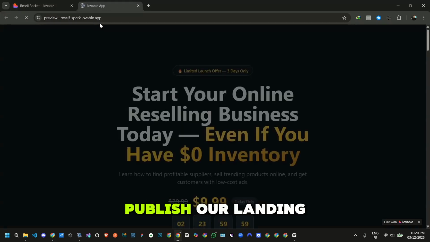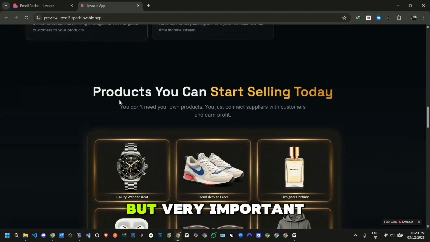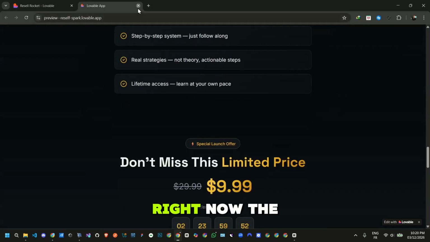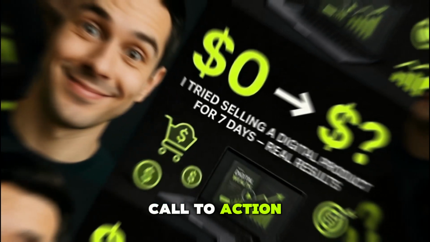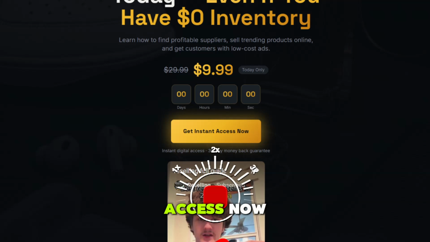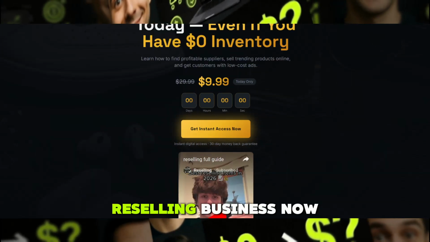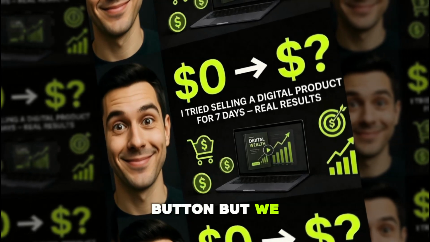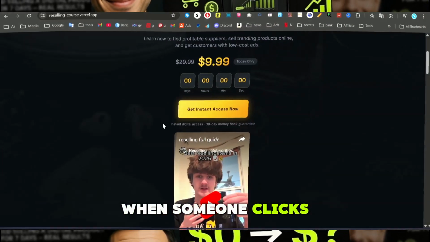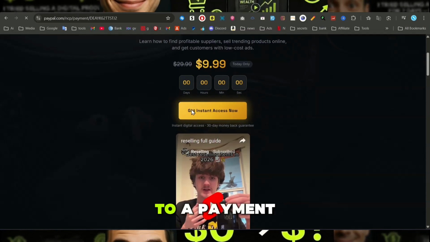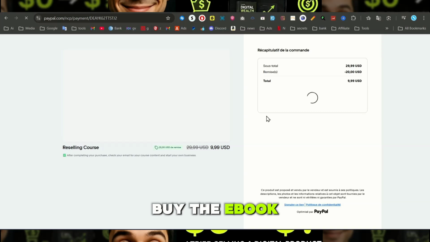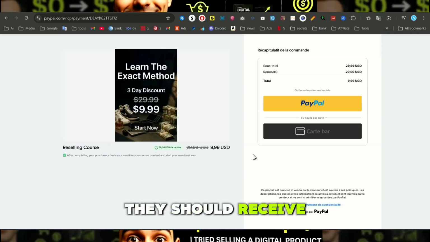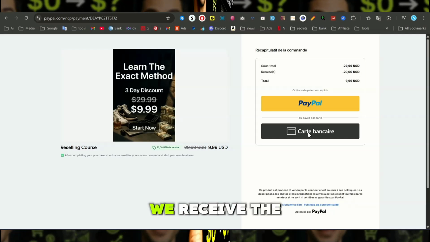Now, before we publish our landing page, we need to make one quick but very important fix. Right now, the buy buttons, which are the call to action buttons, get instant access now and start my reselling business now, are just buttons. But we need them to actually work. When someone clicks on them, we want them to be redirected to a payment page where they can buy the ebook. Once they complete the payment, they should receive the ebook automatically, and of course, we receive the money.